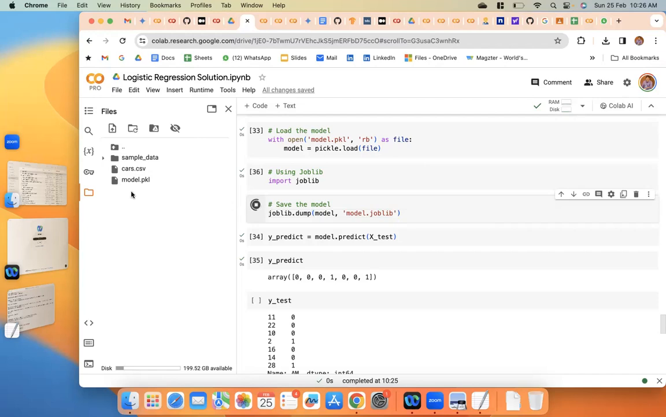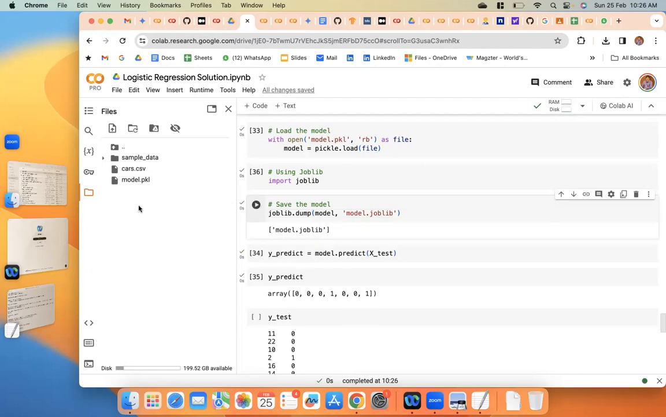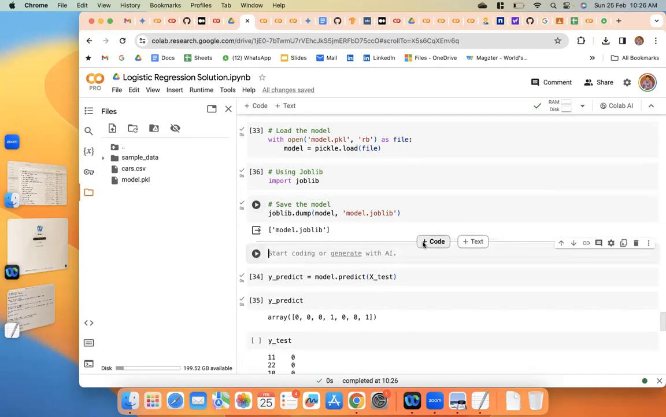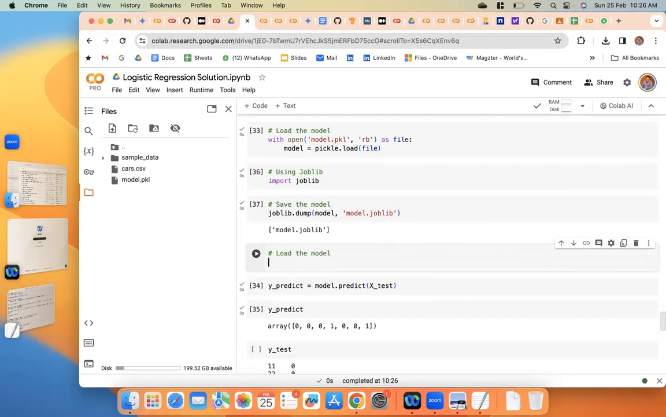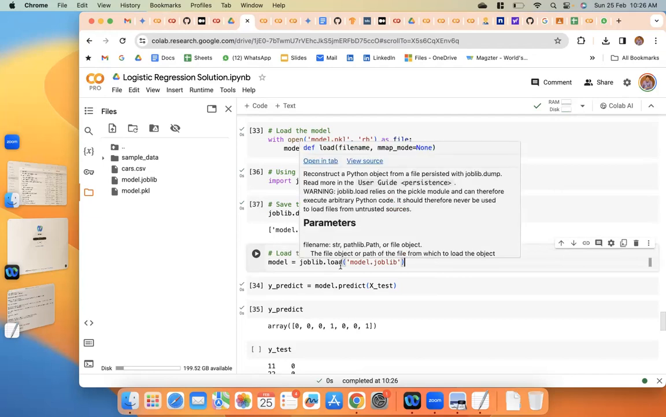So here again we'll get one more model. That model will be model.joblib. Now if you want to read that model, how do you read that object? Again, we have created our model as a joblib object. Now if I want to load that, we'll try to load the model. How do I load the model? Here you are dumping. Now you'll try to load the file, same way.